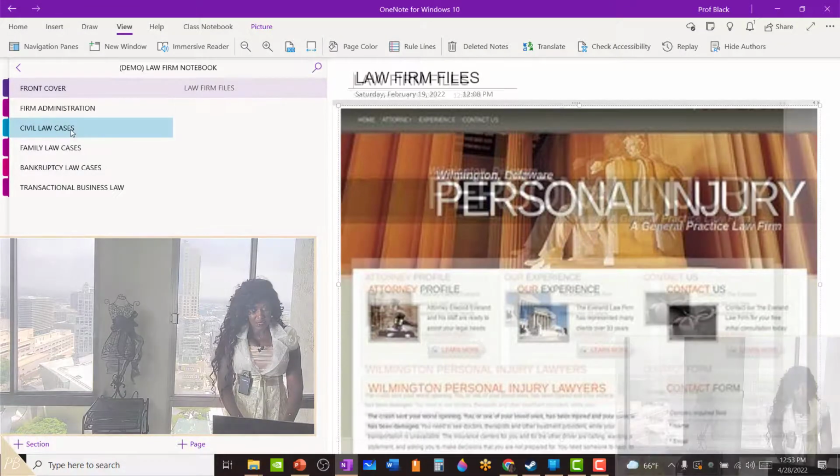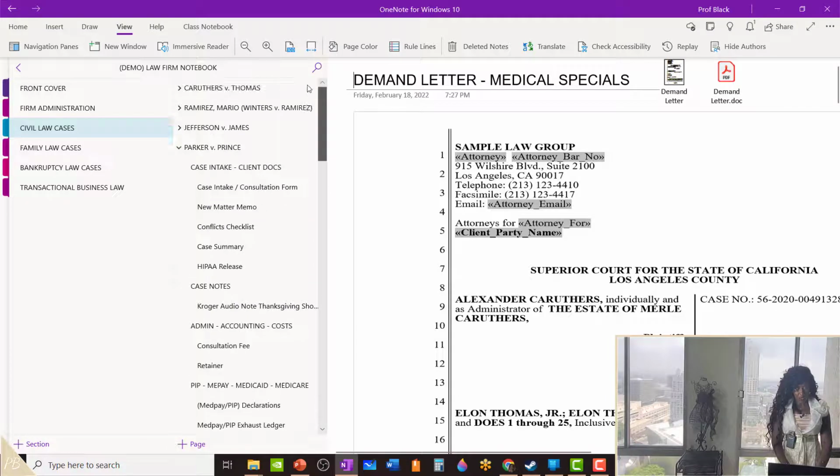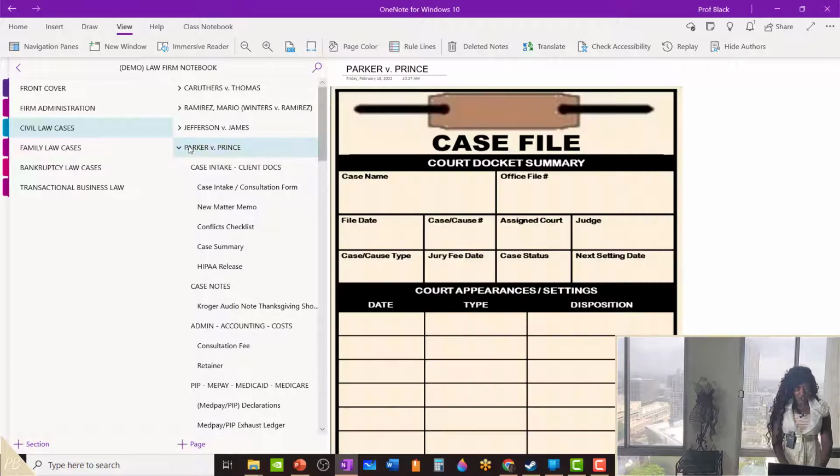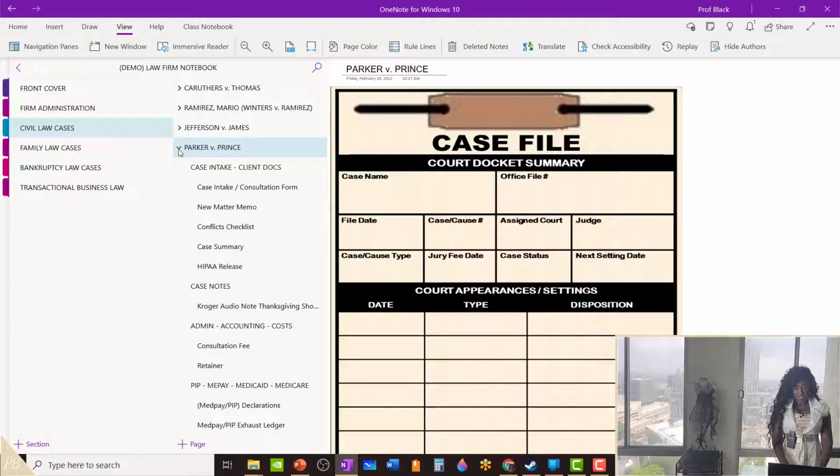So I'm going to my civil cases here, and I want to make sure that I'm in my Parker v. Prince case. Now, as you can see, I can retract or expand this entire case file. And so when I say page section, I mean you're going to make a new page within your Parker v. Prince case file that's already created here. And I'm going to go down to the place where I want to create that.